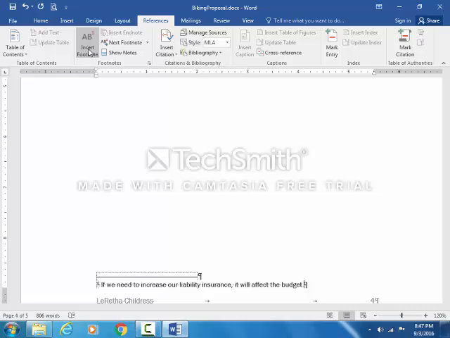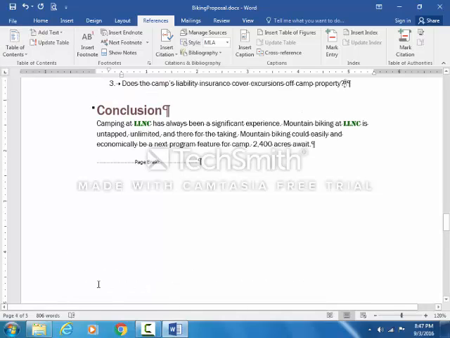In the footnote, double-click directly on the reference marker. Okay, the superscript number 1. The document scrolls to the location of the reference marker in the text. Scroll up to page 3. Near the bottom of page 3, position the insertion point after the underlined word Safety.